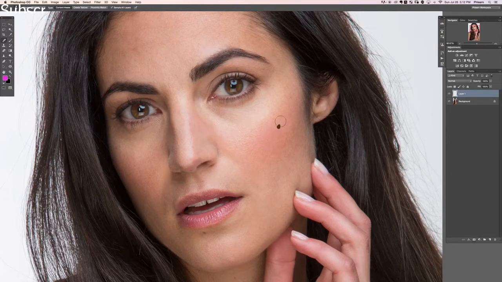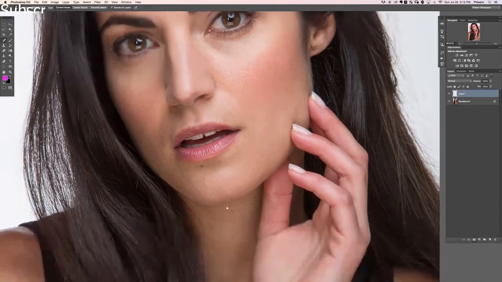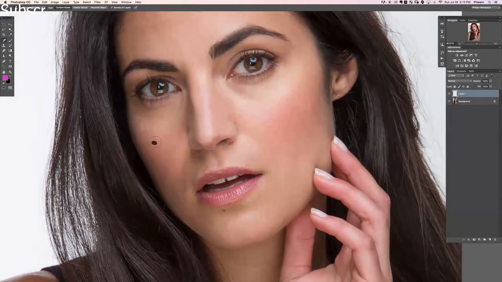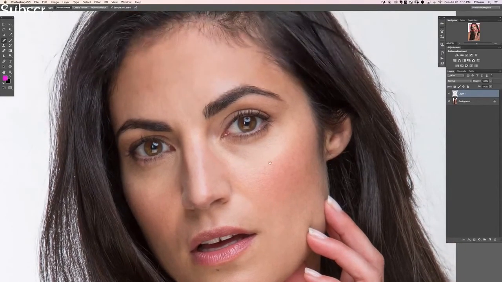So again, same tool here. We're coming in with a spot healing brush tool, and I'm just working on all these little areas. Any creases or lines in the skin. This, I'm actually gonna wind up leaving that little guy there because the little mole is just a part of her, and those sort of things should be left.